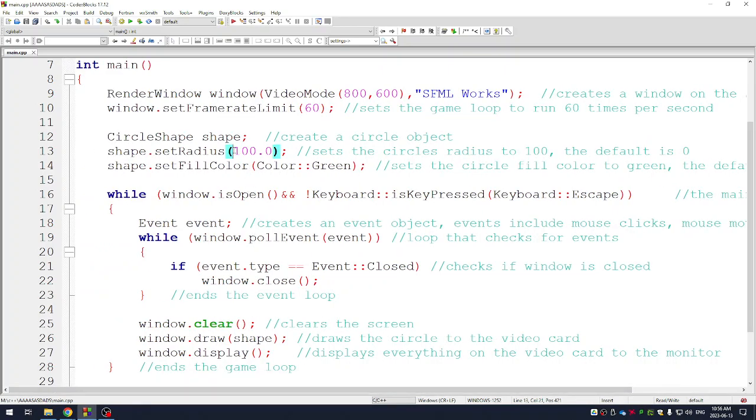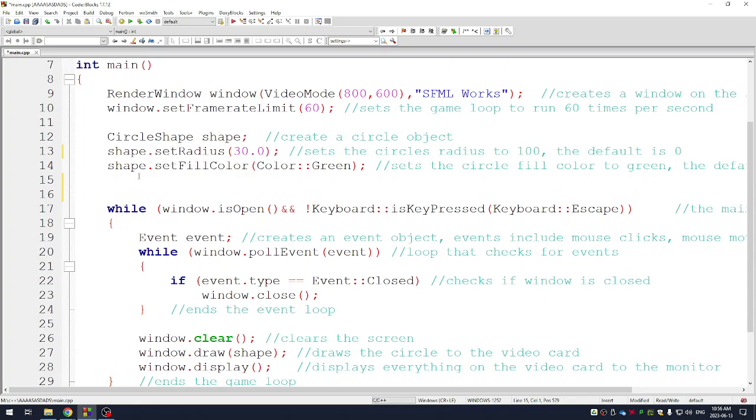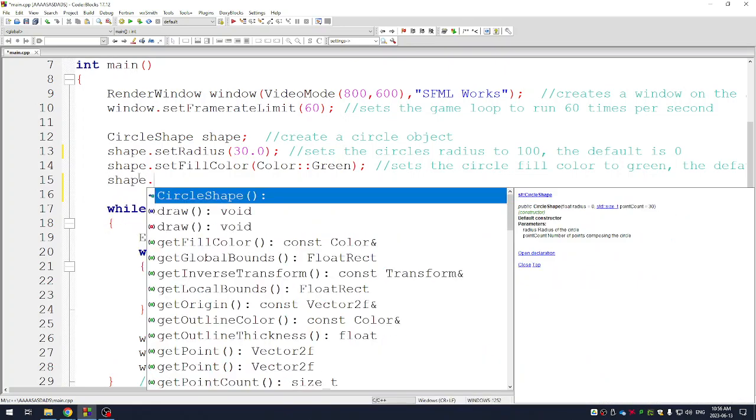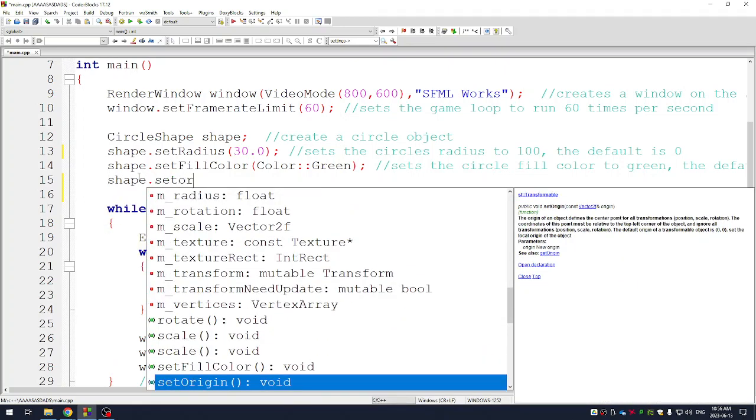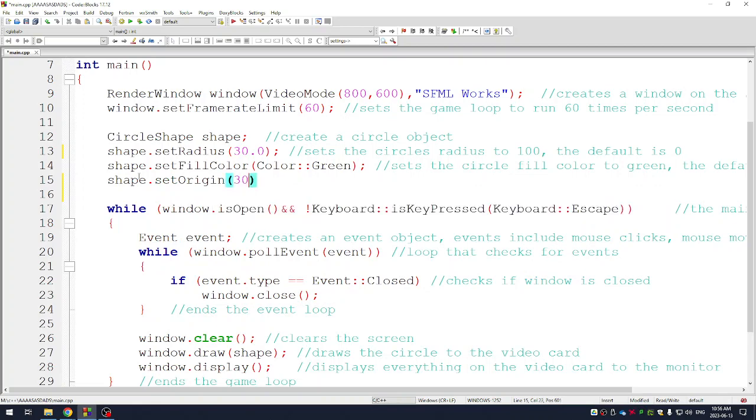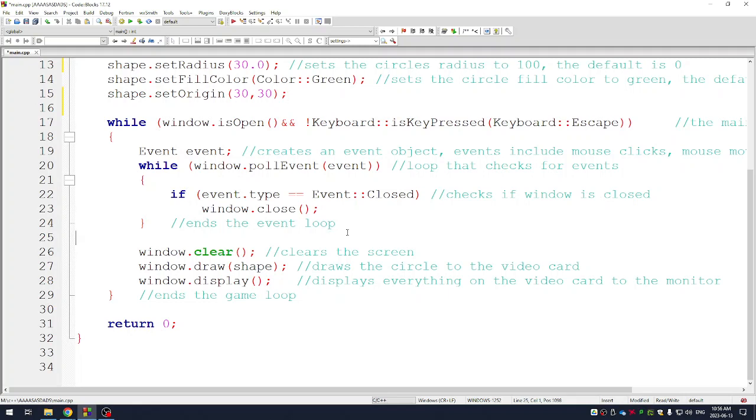And I'll just make it a little smaller. I'll make it about 30. Does it have to be green? No, but I'll keep it green. Shape.set origin. I want to set its origin to its radius. And I also want to move it.